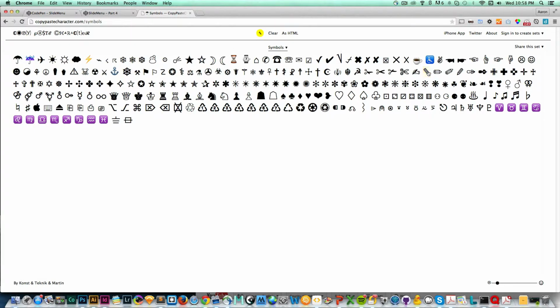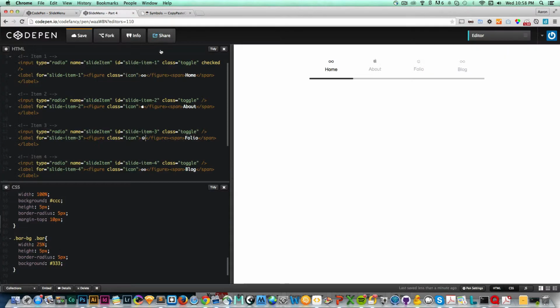And how about a pencil for the blog? That's appropriate. Getting me putting my design hat on. Okay, so these, I mean, they work. If you're happy with these, cool.